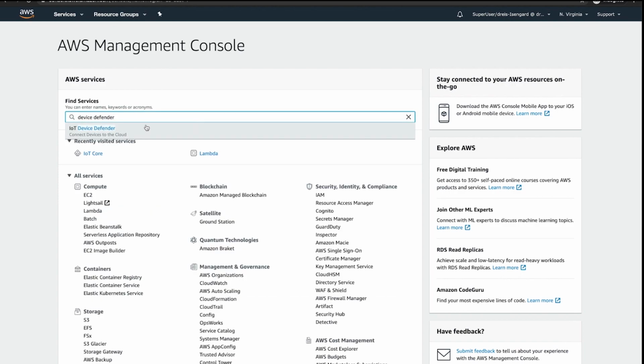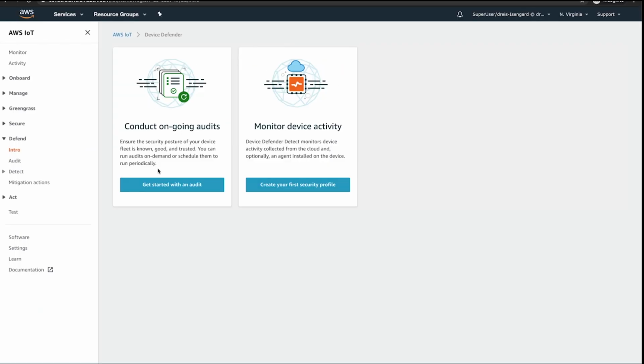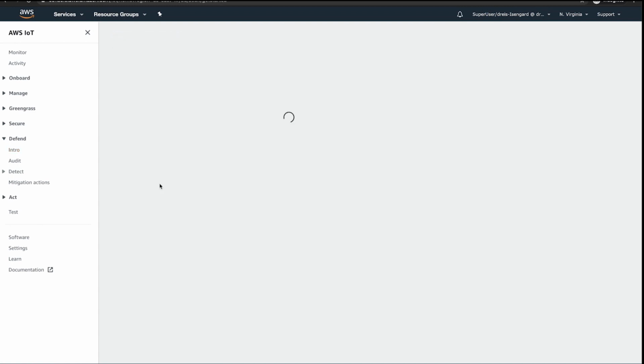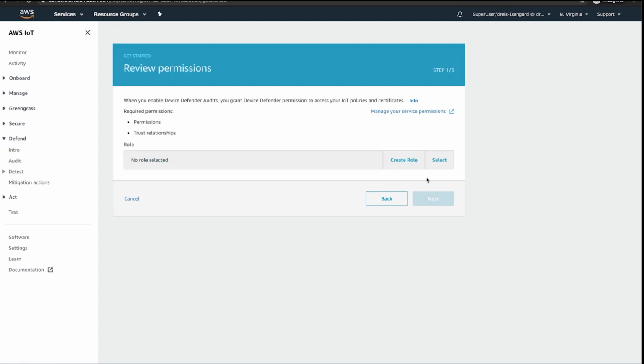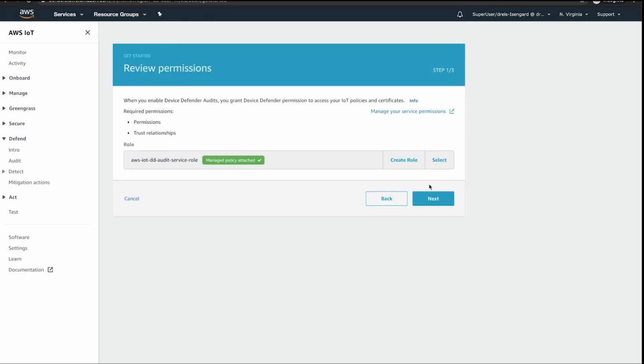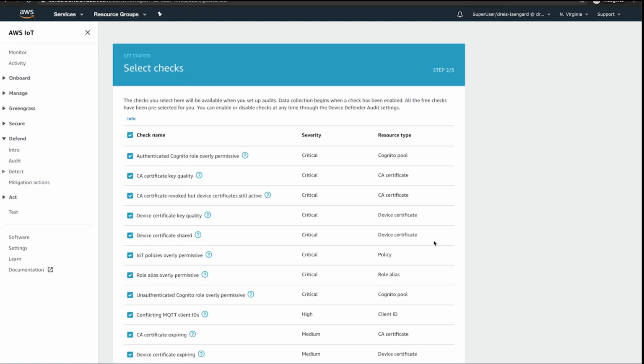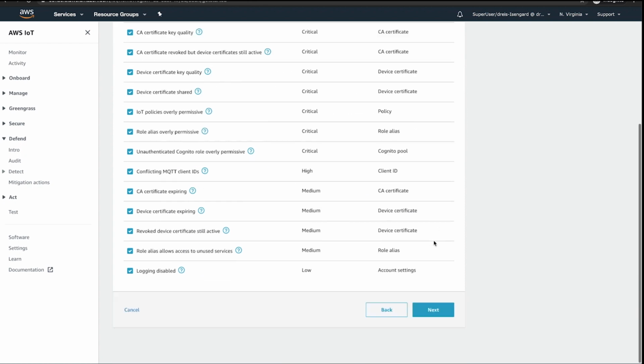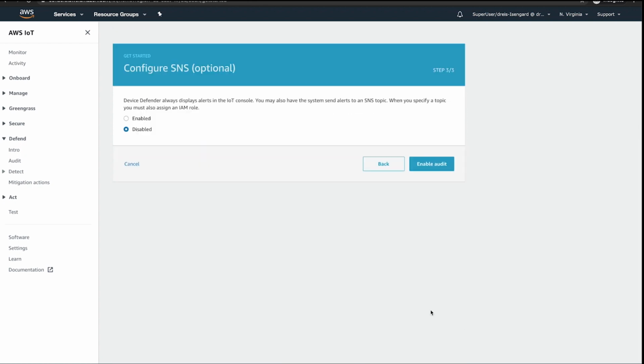Access Device Defender Console. Get started with an audit. Click Next. Create role. We need to create an IAM role allowing AWS IoT to access resources on our behalf. Let's give it a name. Click Next. We can see here all the checks available. Scroll down and click Next.